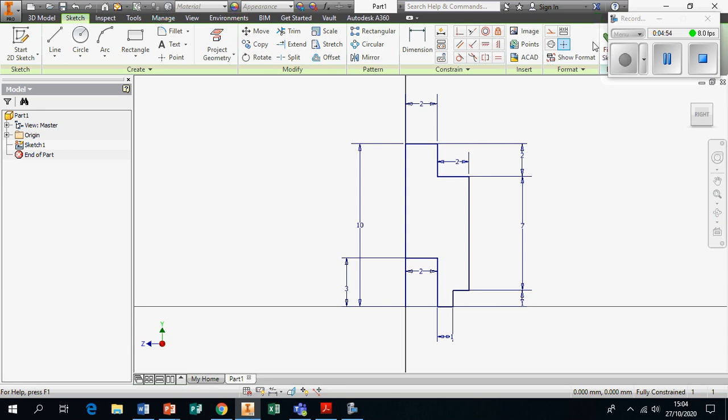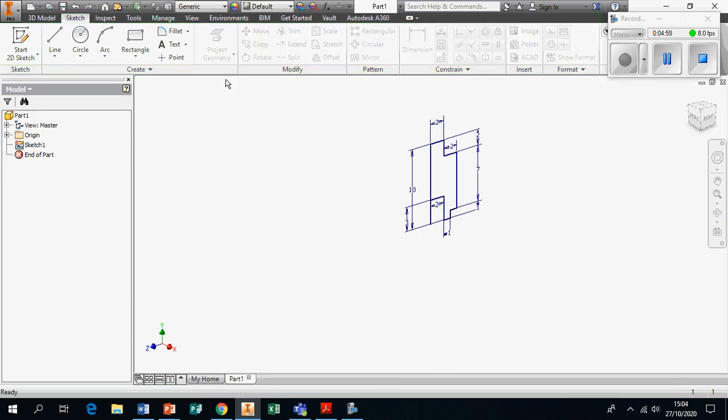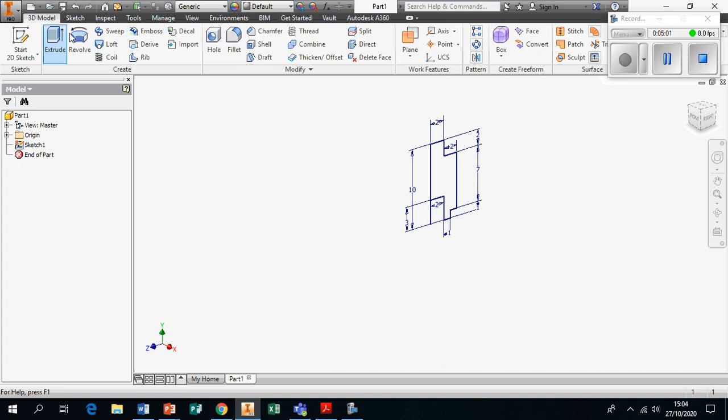Once you have this, what you want to do is come up to Finish Sketch so that you can come back to your 3D modeling commands. They're now all coloured, so we can choose different 3D modeling commands.